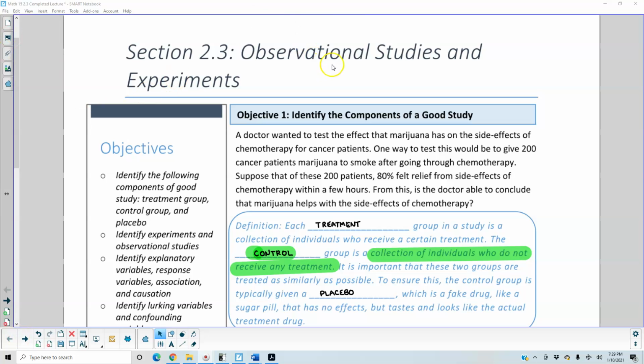Section 2.3, Observational Studies and Experiments. Objective 1, identify the components of a good study. A doctor wanted to test the effect that marijuana has on the side effects of chemotherapy for cancer patients.